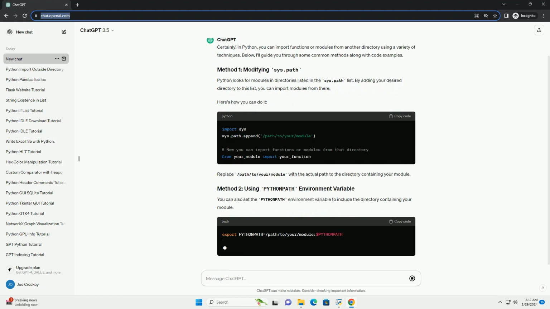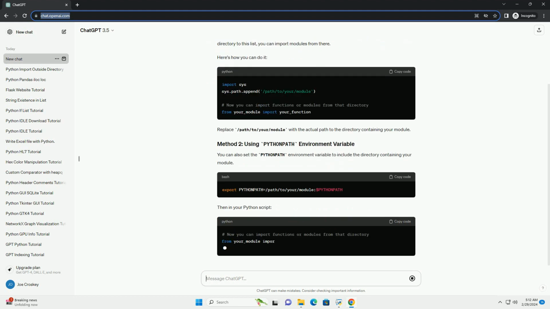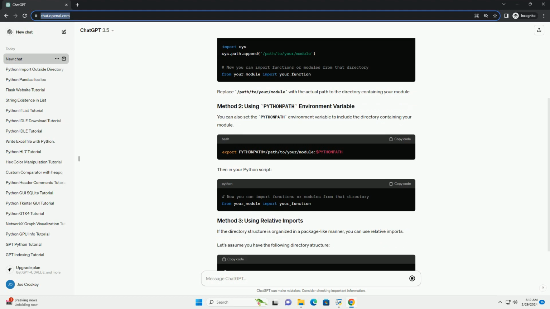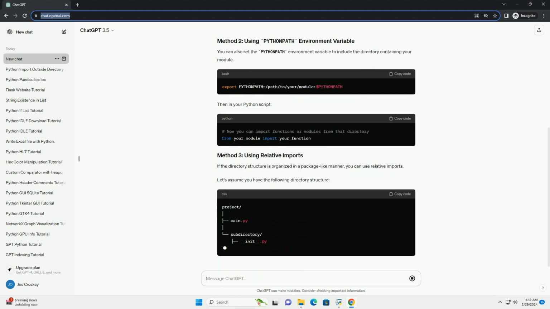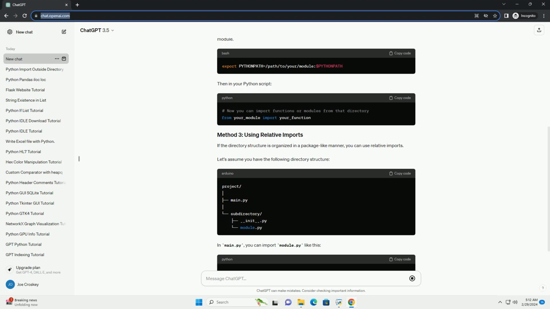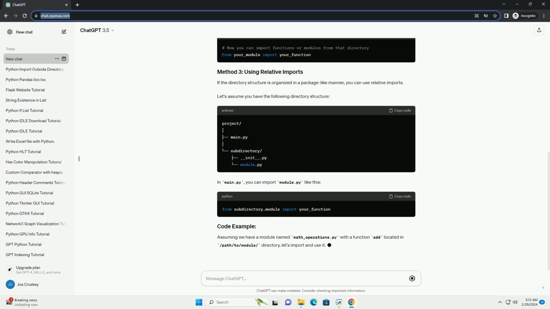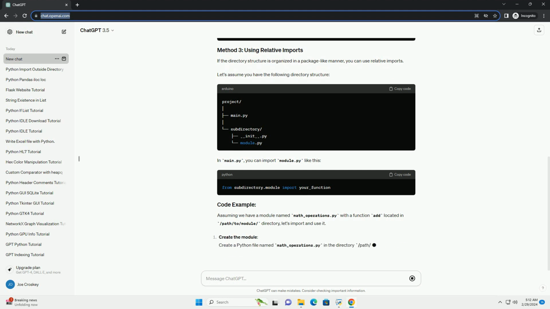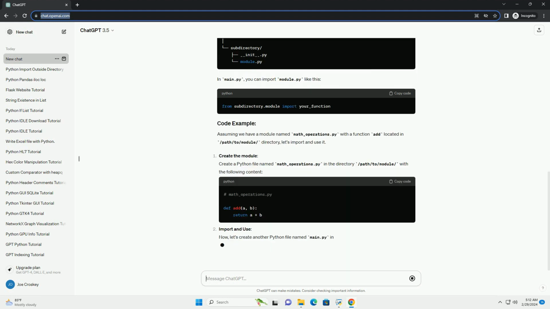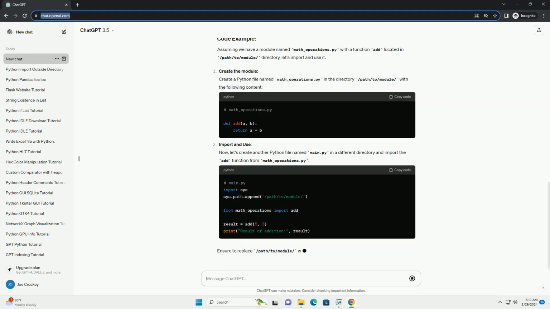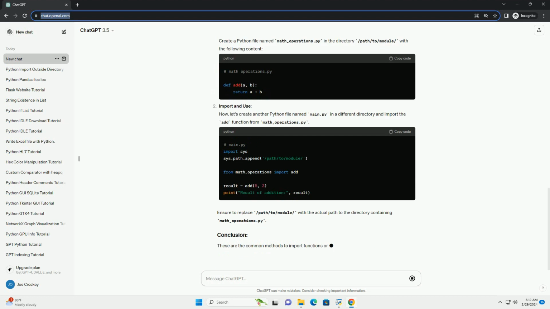Replace /path/to/your/module with the actual path to the directory containing your module. You can also set the PYTHONPATH environment variable to include the directory containing your module. Then in your Python script, if the directory structure is organized in a package-like manner, you can use relative imports. Let's assume you have the following directory structure. In main.py, you can import module.py like this.